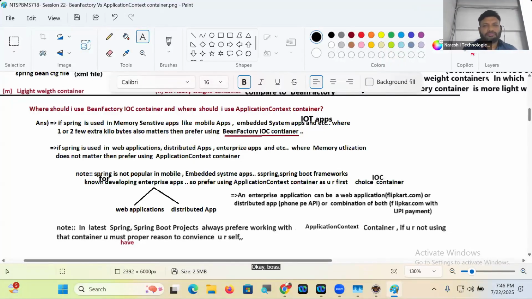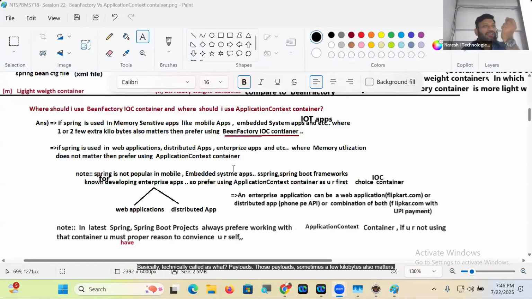Technically they are called payloads, and for those payloads, sometimes a few kilobytes also matter. I'm not using the features of application context, so I need a lightweight IOC container. I can manage with the Bean Factory container. Let us assume a Spring application is used in an IoT application, Internet of Things, like a switchboard, a switch having circuit and software connectivity, or a mobile application. These are very small in size. There I'm not using application context features, I'm just using Bean Factory features, so I can think about working with the Bean Factory container.